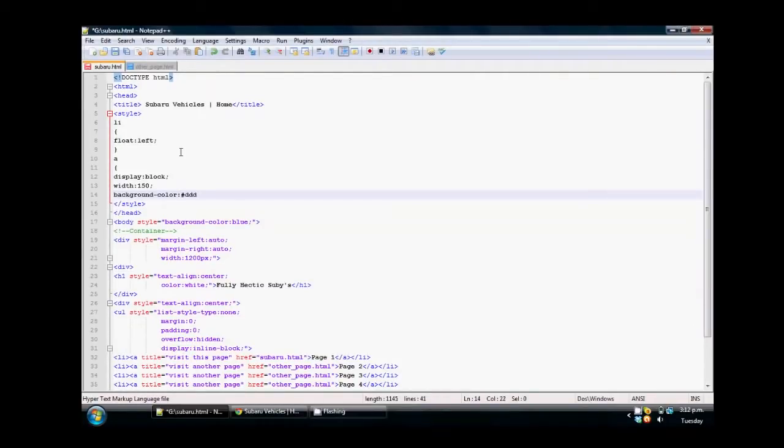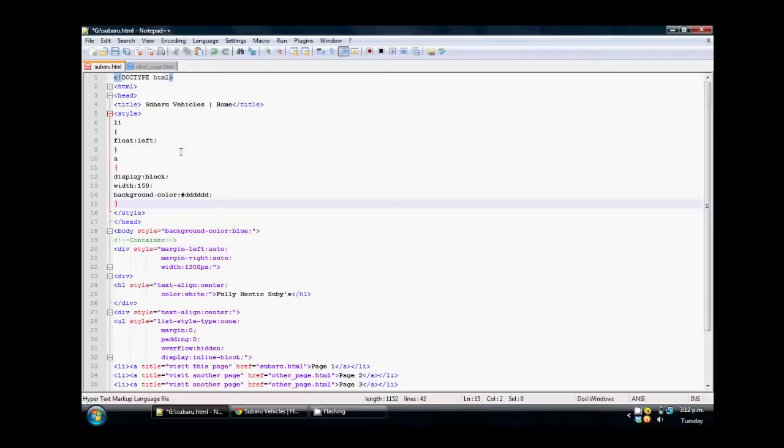Colors are done in hex, or you can just write the color, but you can get a lot more colors if you use the hex chart. And so we'll save this and refresh, and the width didn't actually change because I've made a typo. I didn't write 150 pixels. So now we'll have a look at it, and there, it looks more like a navigation bar now.